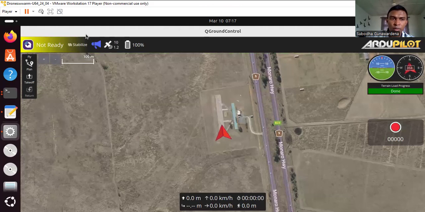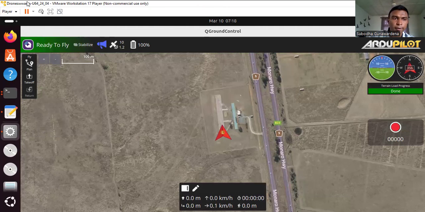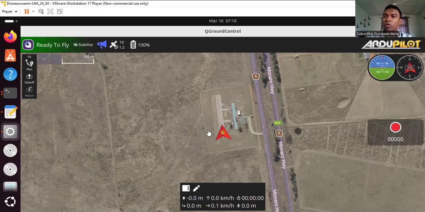my QGroundControl. Let me share the QGroundControl. Oh yeah, you can see that, right? Okay. Now you can see it says ready to fly and it is in the stabilized mode. So that means whatever we have run in the simulator is now connected to this QGroundControl application, and now you can see this drone here. It won't be showing as a drone itself, but this arrow denotes this drone, right?